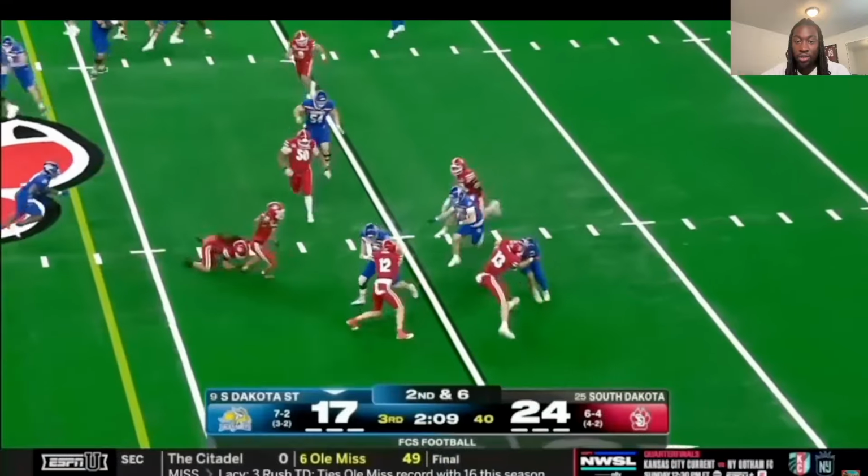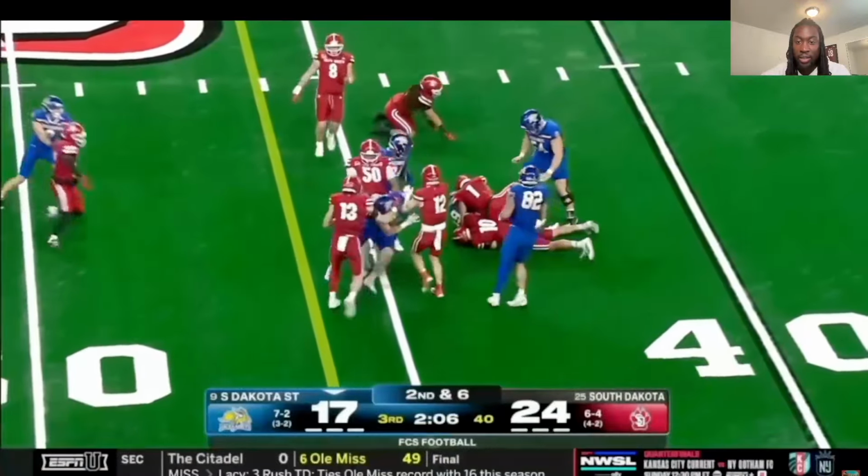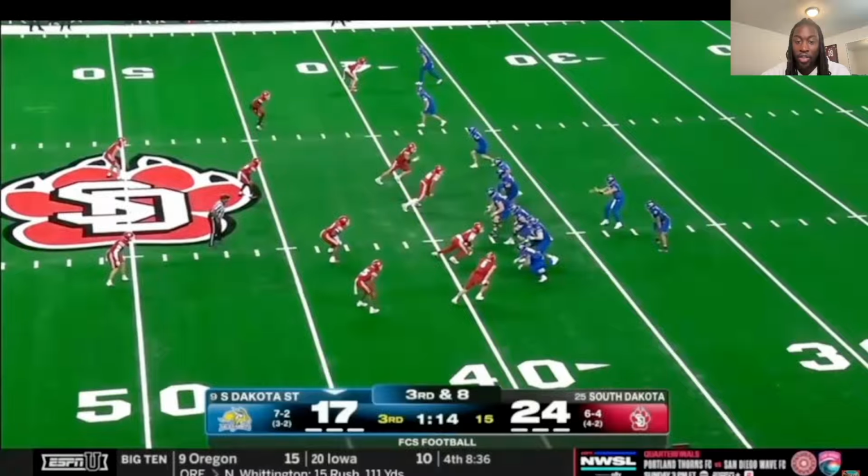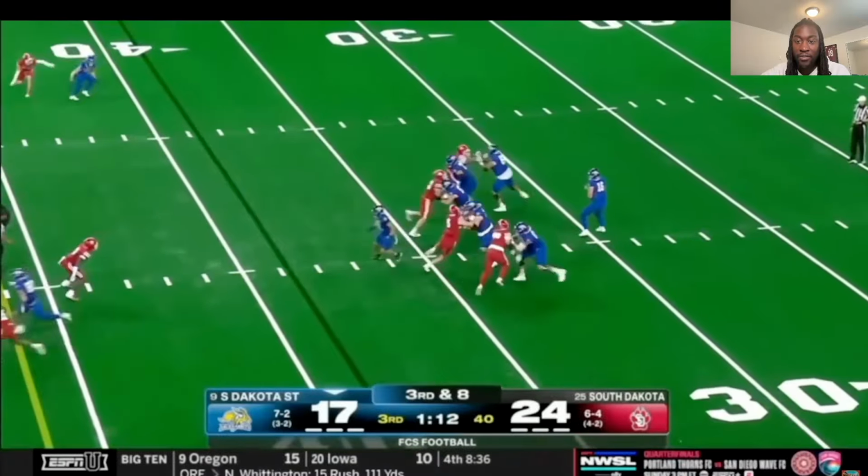They're going to hand it off to Jack Smith, who is getting nothing. Maybe 3 yards on the run play. 3rd and 8 coming up. Drop back pass for Jack Henry.